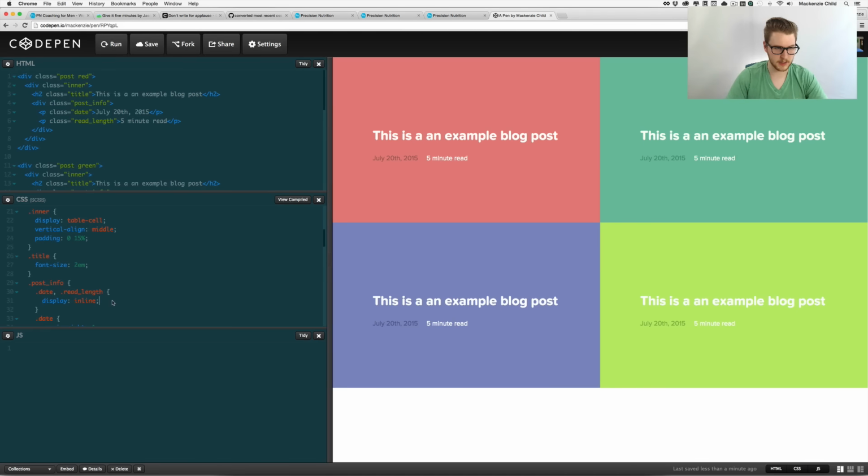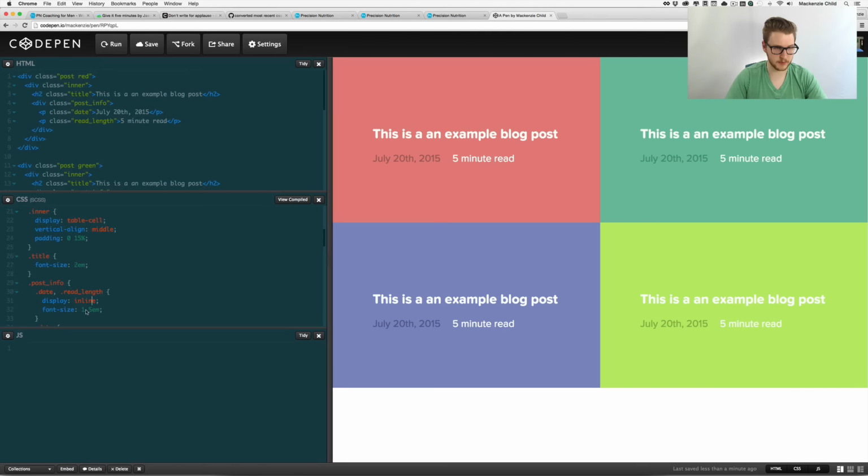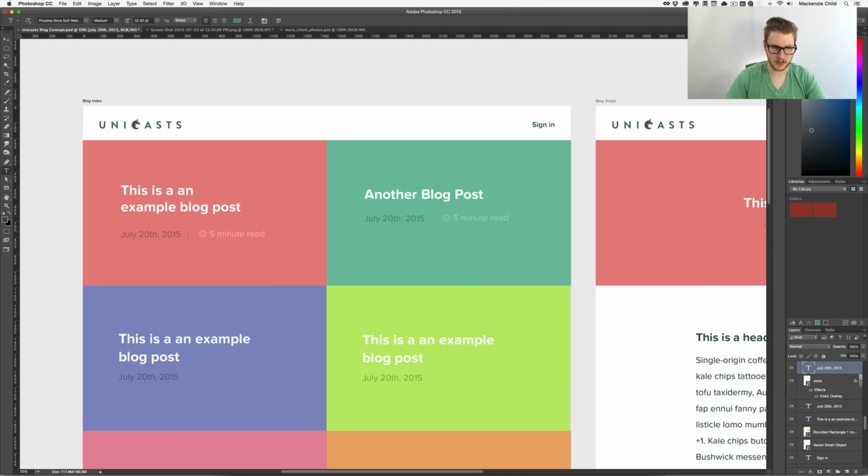And maybe the read length and the date should have a font size of 1.5. That might be too big. Let's see. Yeah, it's way too big. 1.25. Beautiful. Yeah, that looks good to me. Okay, cool. So the date's good. You know, we need to do the same thing for the read time, actually.